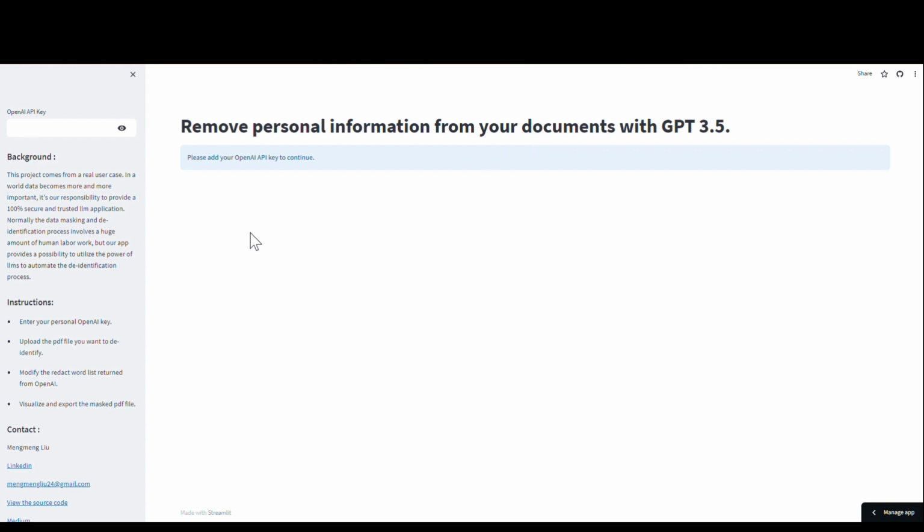Normally, in the past, we need a lot of human labor to remove such personal information from the documents because we don't want to have any personal information left in the documents. However, this application actually provides a new way for us to utilize large language models to accelerate the usual data masking and data de-identification process.